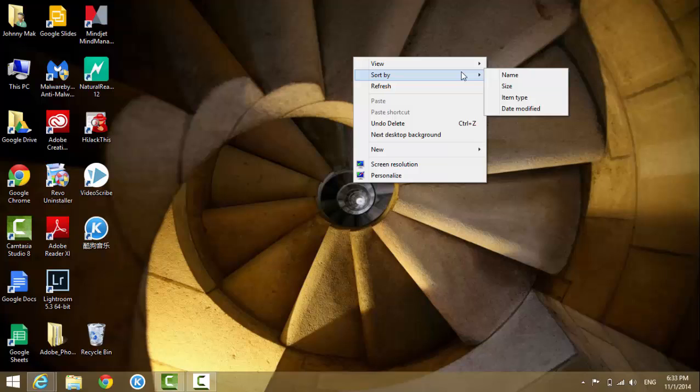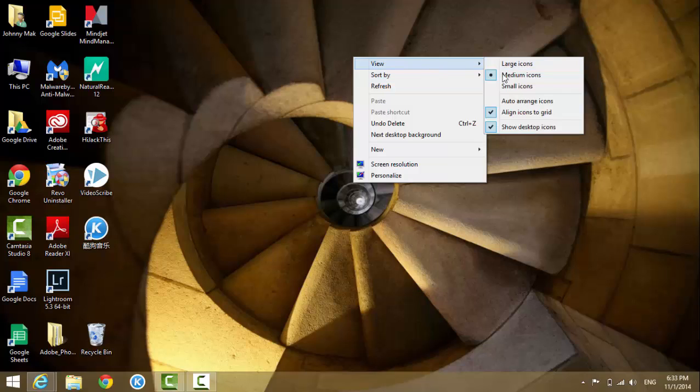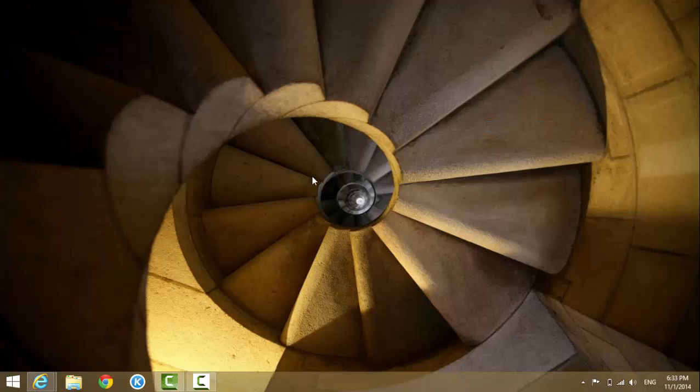On the view sub items, you see show desktop icons. If you uncheck it, you see all the items are gone on the desktop. They're not deleted, but they are just being hidden by the system. So if you want a clean desktop like that, you can use that option to hide the items on the desktop.